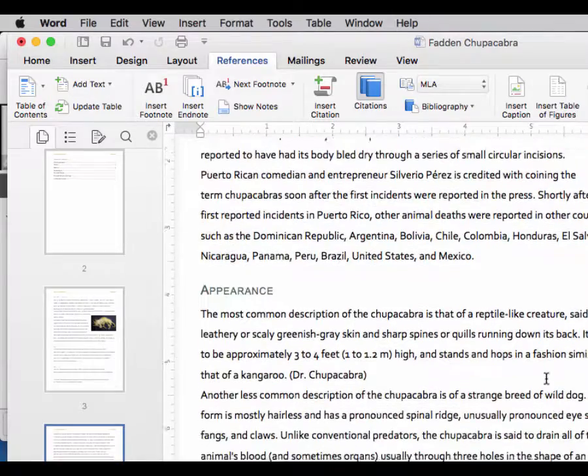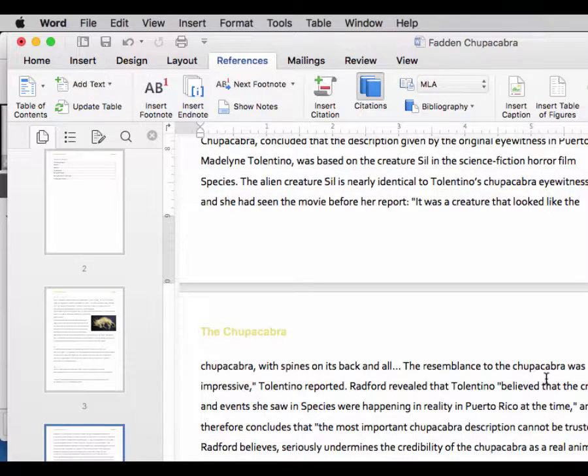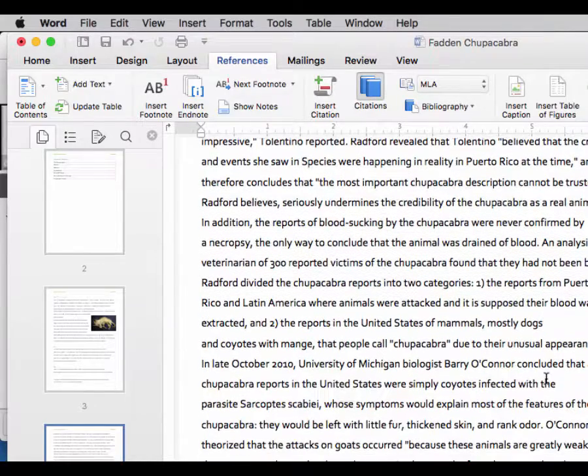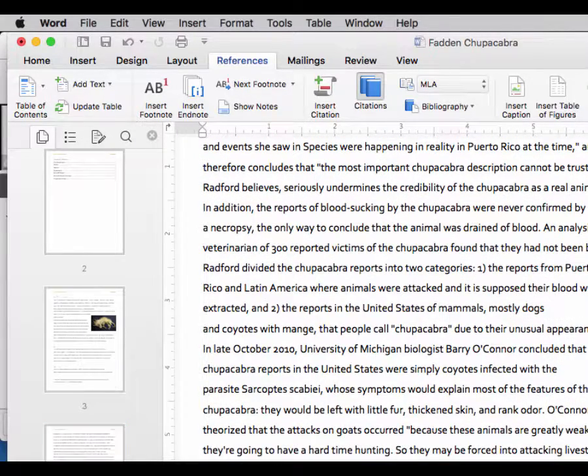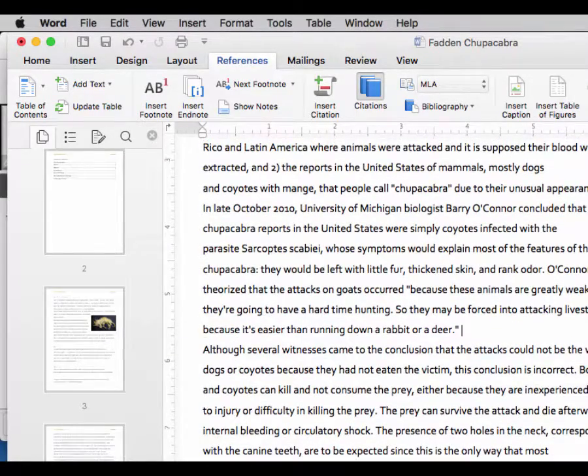If I scroll down to Reputed Origin, we'll say running down a rabbit or deer, and that would be on page 5. And I double click on James Robert, How I Learned to Stop. It will now show James. Once you've inserted those two, save.